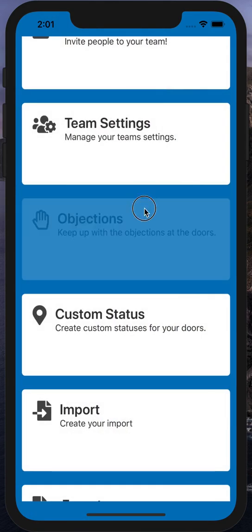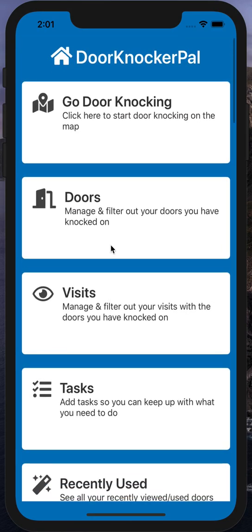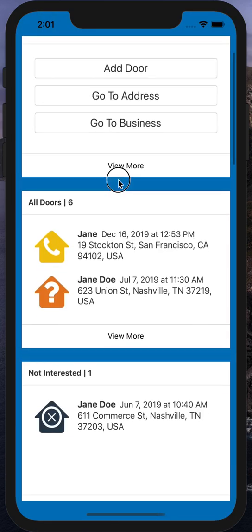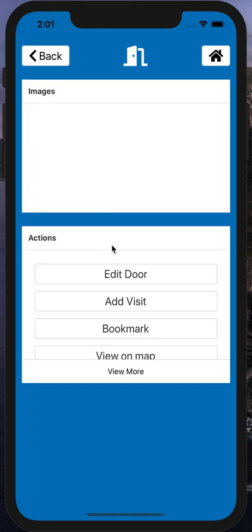Let's go back to the home. So you can add objections to doors, visits. You can add them when they're new, or you can edit them later on. And then you can go into a door.